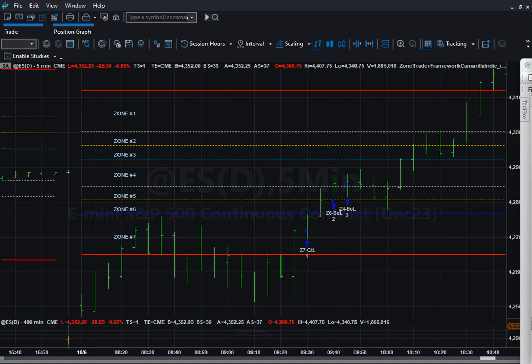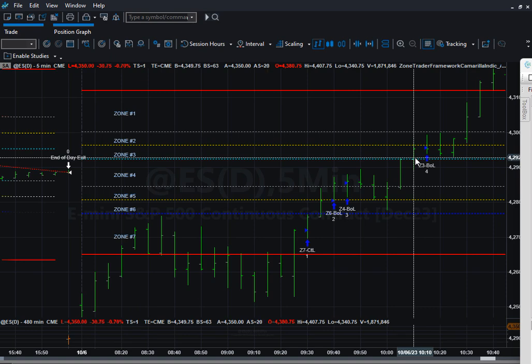And I did something wrong. Bear with me one second. I had checked one bit of code. I had made one error. And here is the zone 3 breakout long.